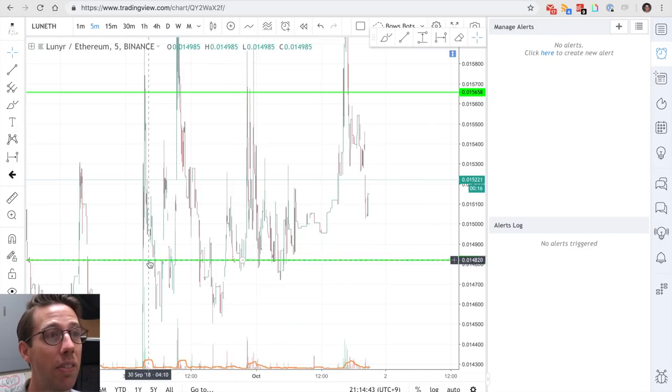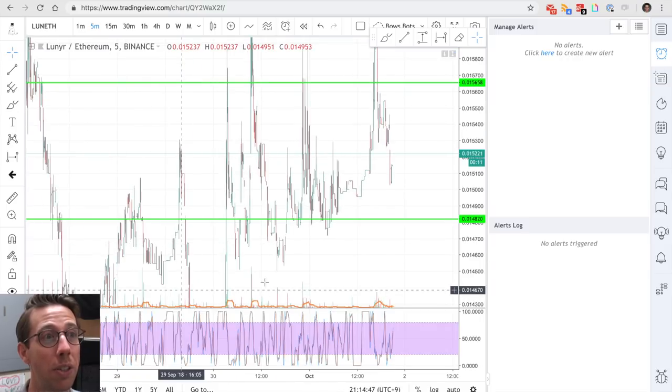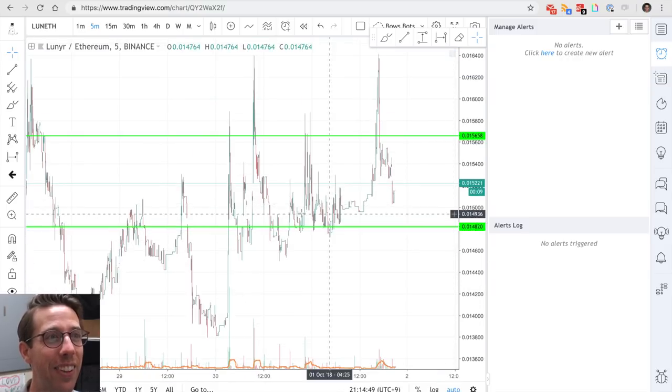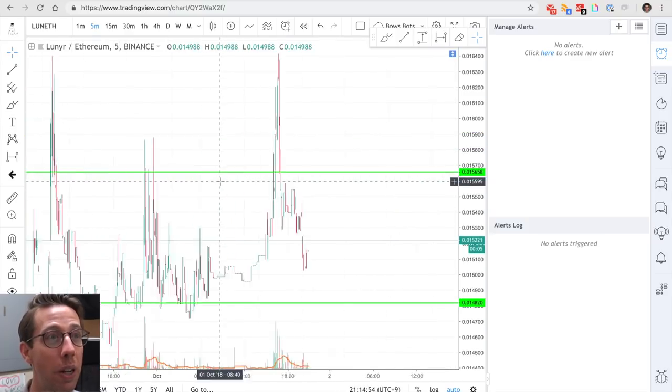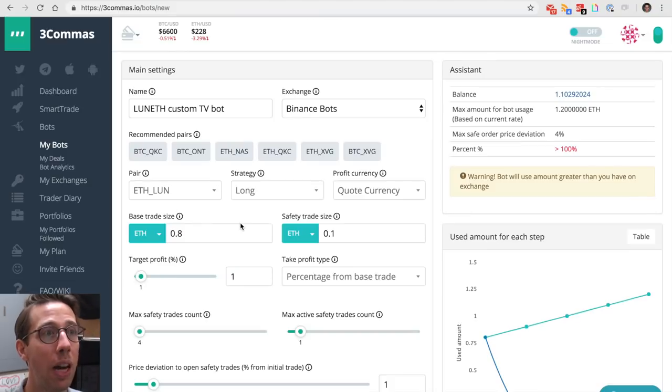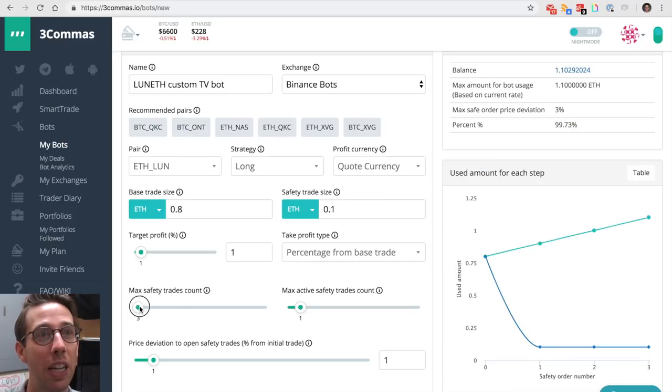Right here, it fell down 2%. 4% is very conservative, actually. Just for this range, not for the history of the chart, just for this range. So I'm going to choose this. I'm okay with 4 safety orders. Actually, I'm not because I'm over. So I'm going to make this 3. Voila, there we go. And I'm using almost all of my stack.